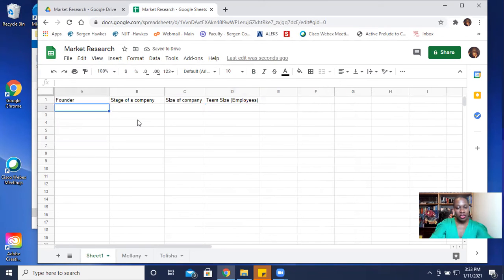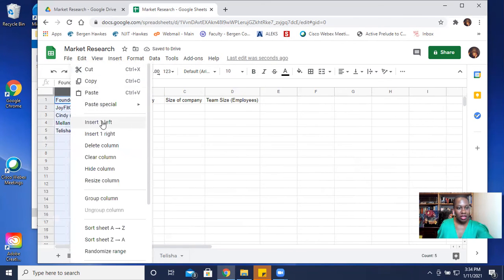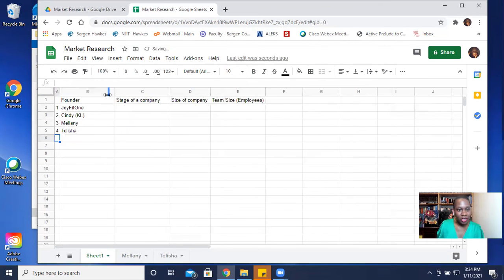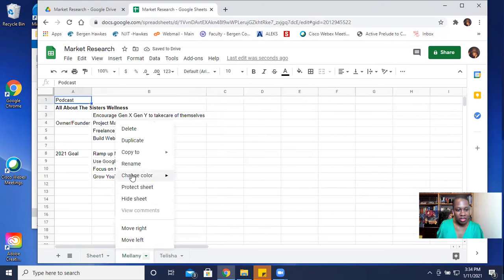Okay, so the first one was Joy Fit One. The second was Cindy, Coco Loves. Third was Melanie. And then the fourth is Talisha. Okay, and then I'll create a little bit of a numbering system there. Okay, this looks pretty good for me. And I'm going to delete these.